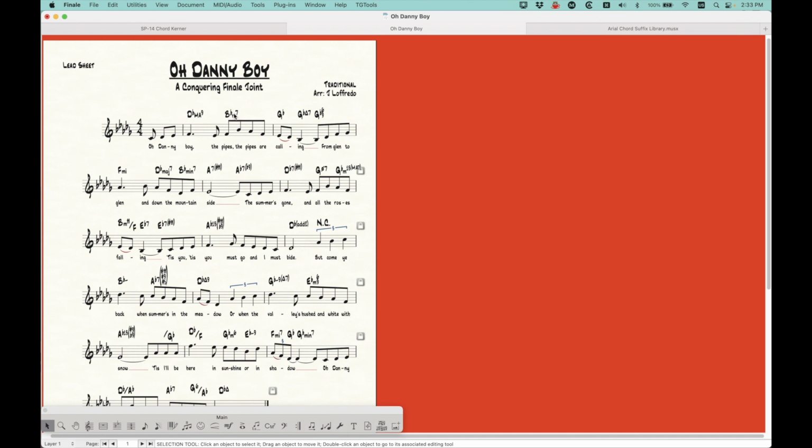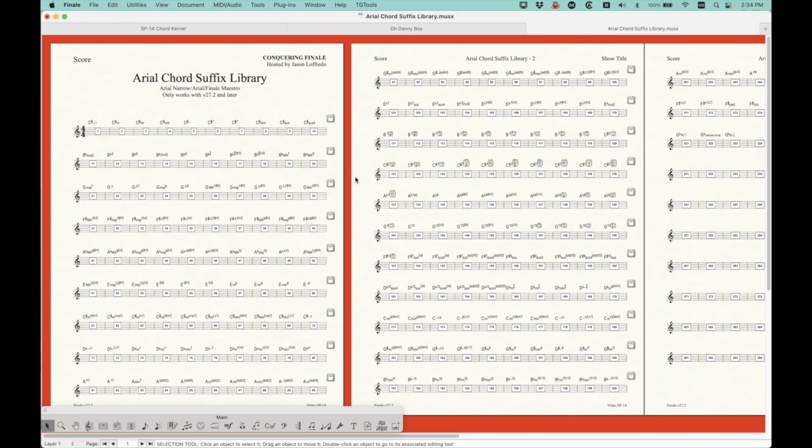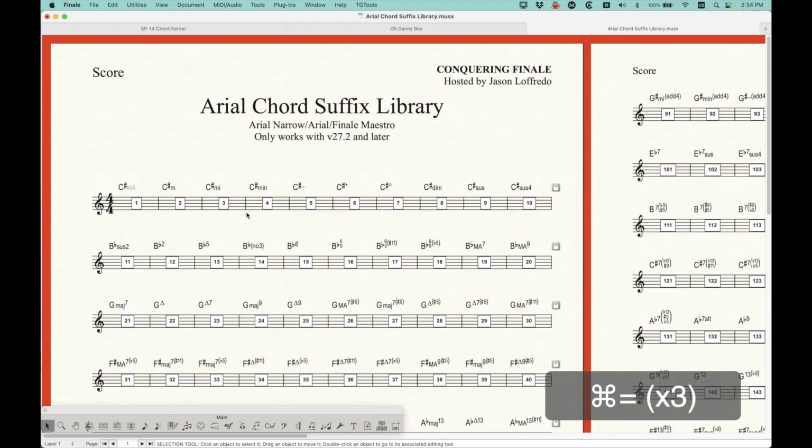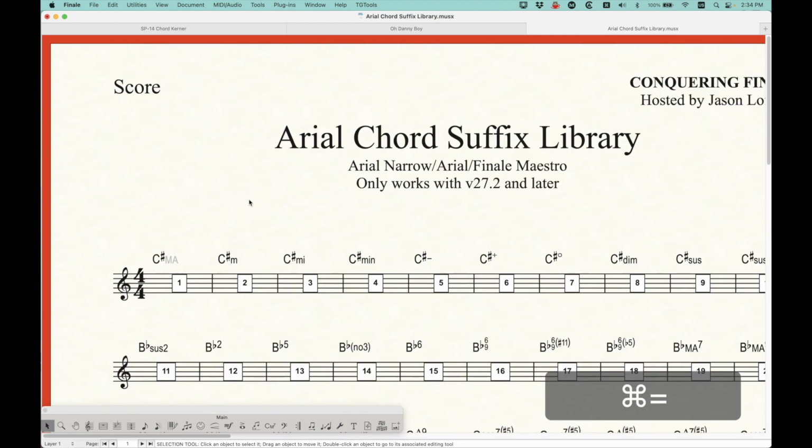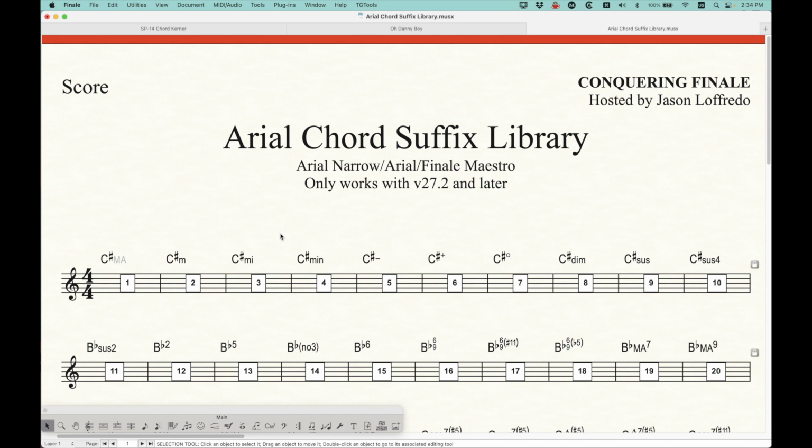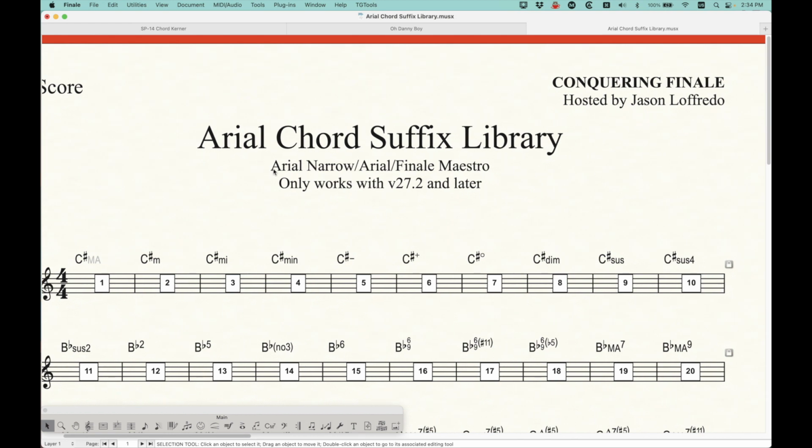But he didn't create an equivalent non-handwritten font version. And I always use Arial font for my chord suffixes. So I spent some time earlier this year recreating his suffix library with the Arial font, and that's the file that I'm showing you right here. This is my modification of Darcy's chord suffix library using the Arial font. It's actually mostly Arial Narrow. There's a few characters that use Arial, and the music characters are Finale Maestro.